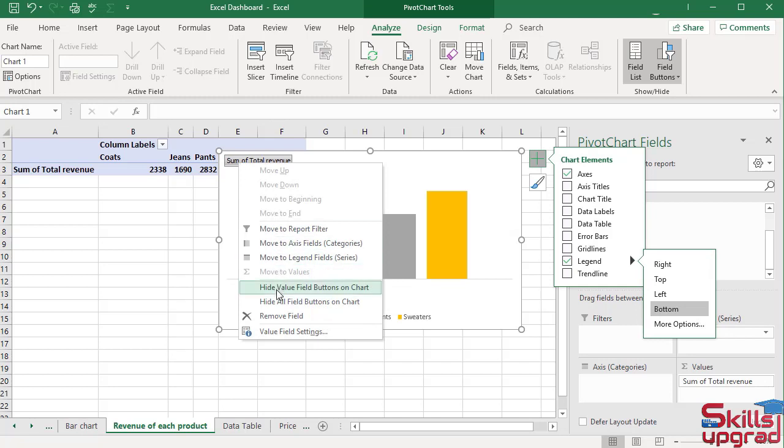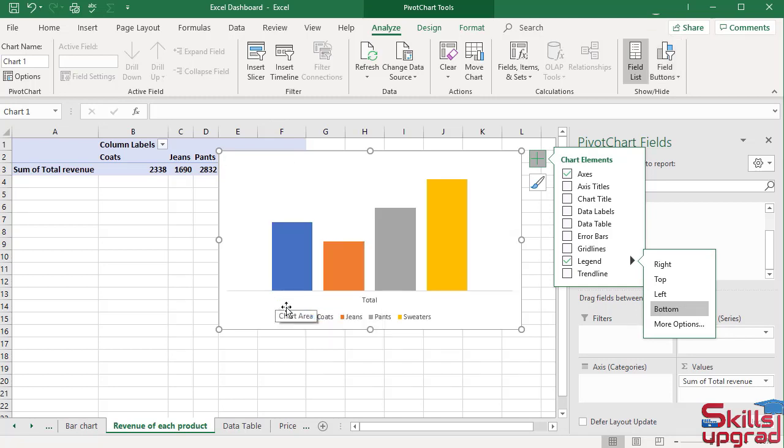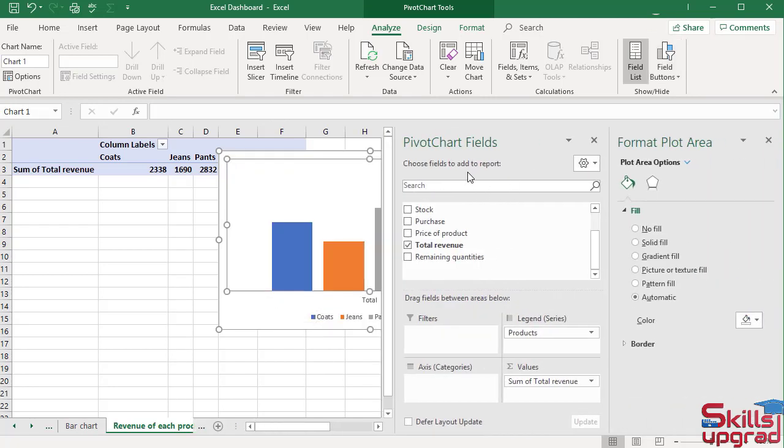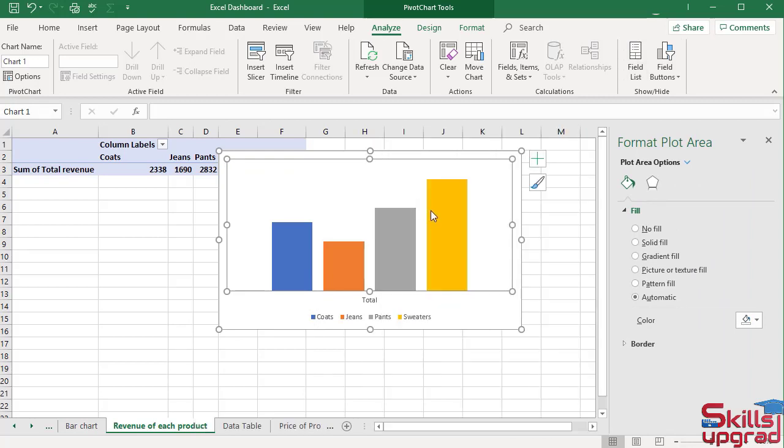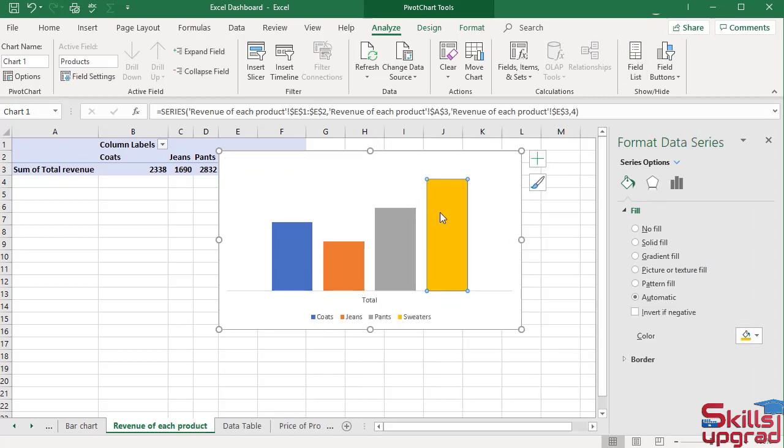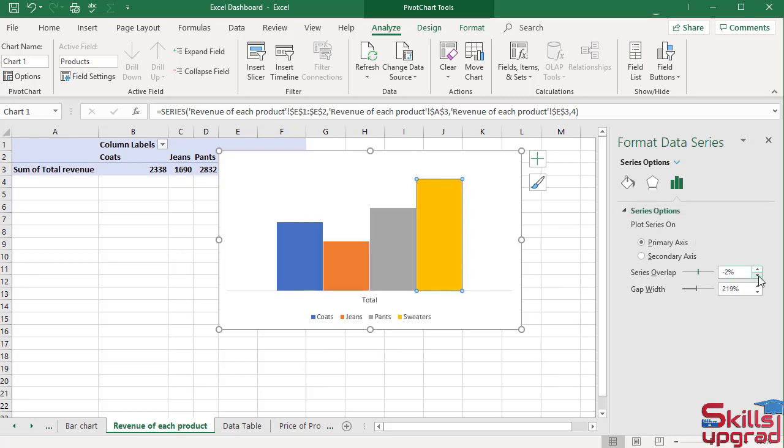Right click, hide all field. Double click on chart area. Click this column. Click series options. Overlap the series up to 0. Decrease the gap width up to 250%.